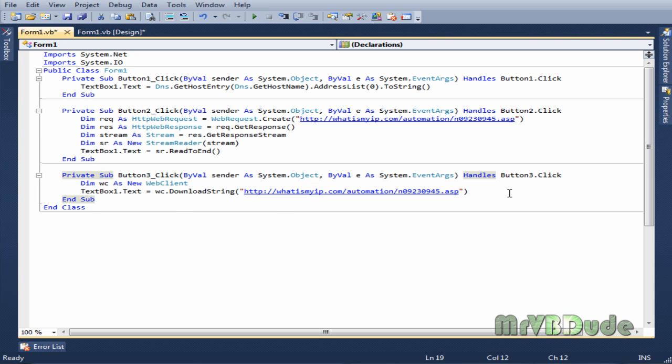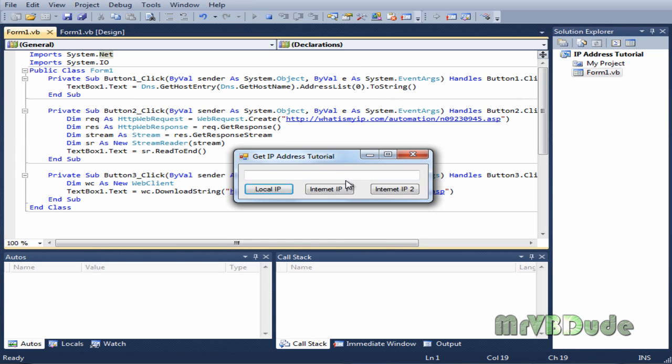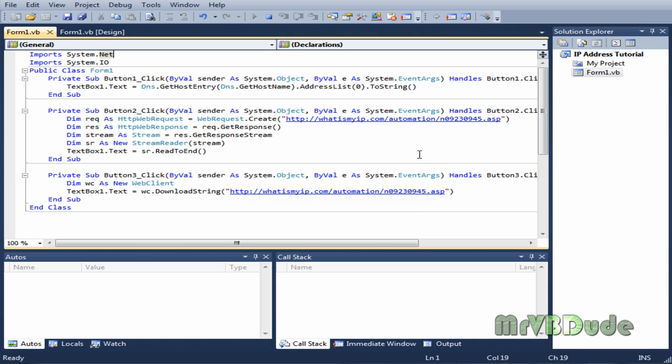Okay, so there are no errors. Let us try run the program. Okay, when we click on button 3, we get the IP address once again, the same IP address as we got in button 2. The local IP one will be your computer IP address, the other one will be your internet IP address, and this one will be your internet IP address using the easier way.